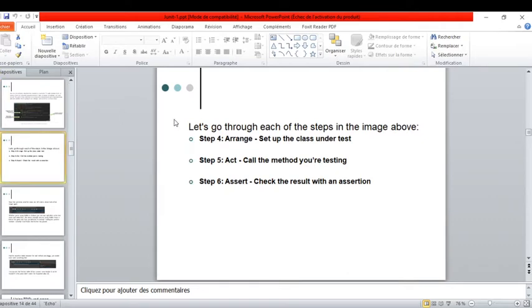So as I said, in step 4, arrange, we set up the class under test. Arrange is another way of saying setup. When you write a unit test for a class, you start by setting up an instance of the class you are going to test.